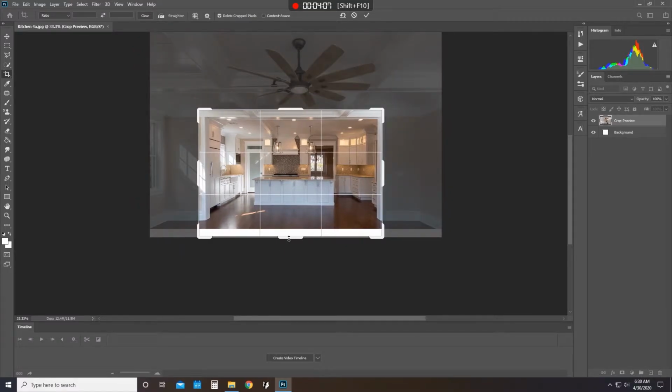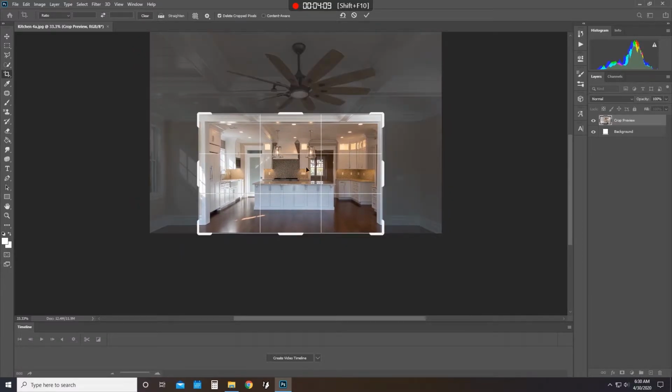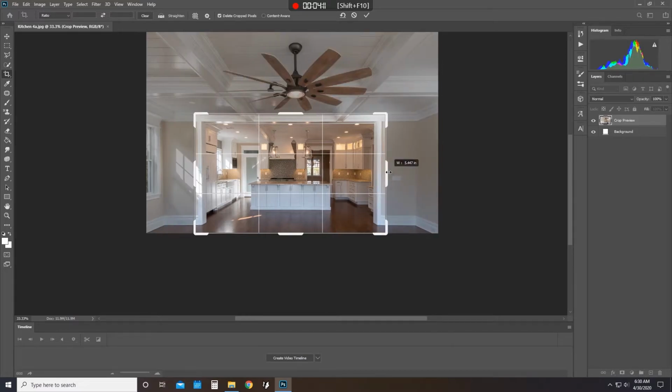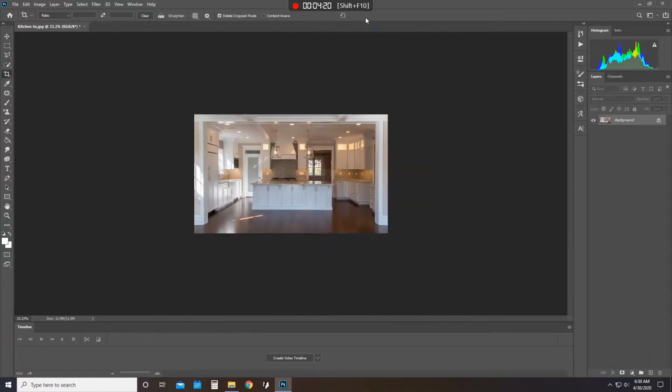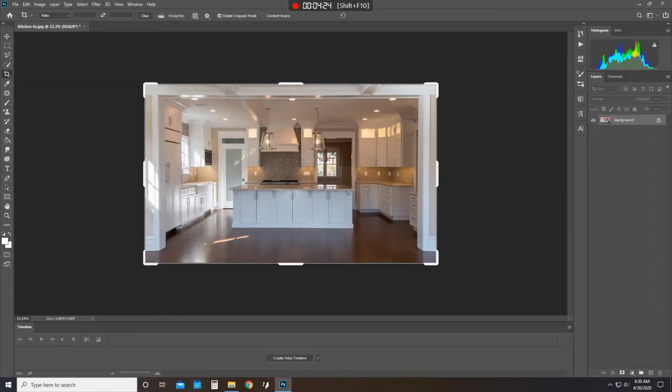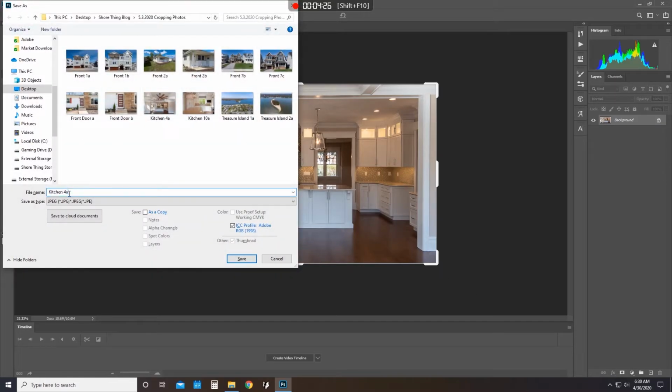And I'm just going to bring my borders around that kitchen area and crop out that fan. Crop out that entire room that I'm standing on the other side of. And focus in on that kitchen. It's a beautiful kitchen. Now let me just check the size, make sure that's correct, and we'll save it.